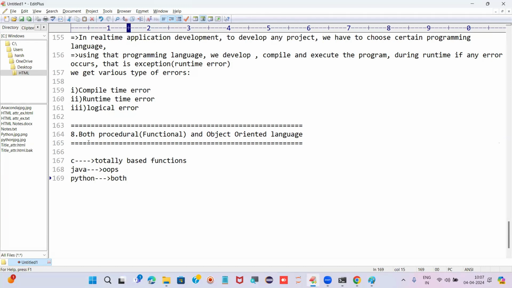But let me tell you one thing. If I start teaching you procedural and object oriented now, you are not going to understand anything about what is function, what is object. If I say the purpose of function is code reusability, what is function? Function is nothing but a sub program of a main program. Are you able to understand? No. For that, we have to see practical implementation, right?